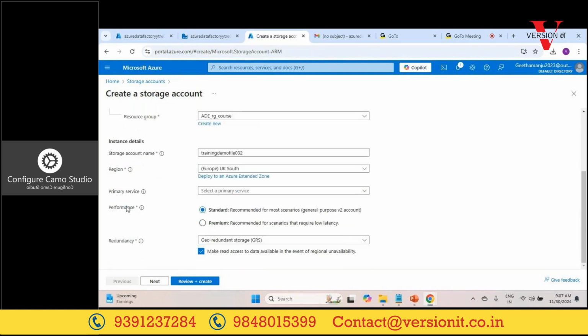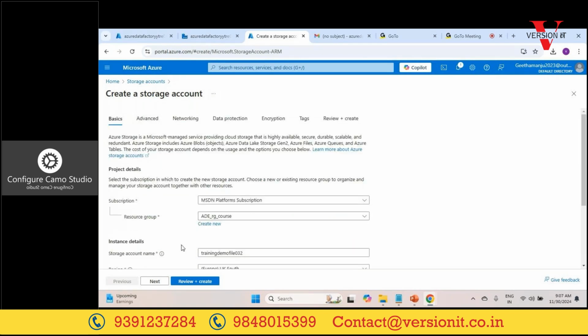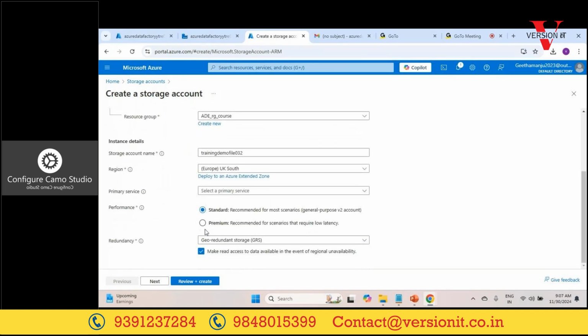Some of these options I'll tell you later. While purchasing this service, there are different flavors, depending on what level of data you want to keep and how many options you want. Based on that, you may choose standard or premium. As I told you yesterday, there is a premium version and a standard version, depending on how much data and how much redundancy you want to avoid.